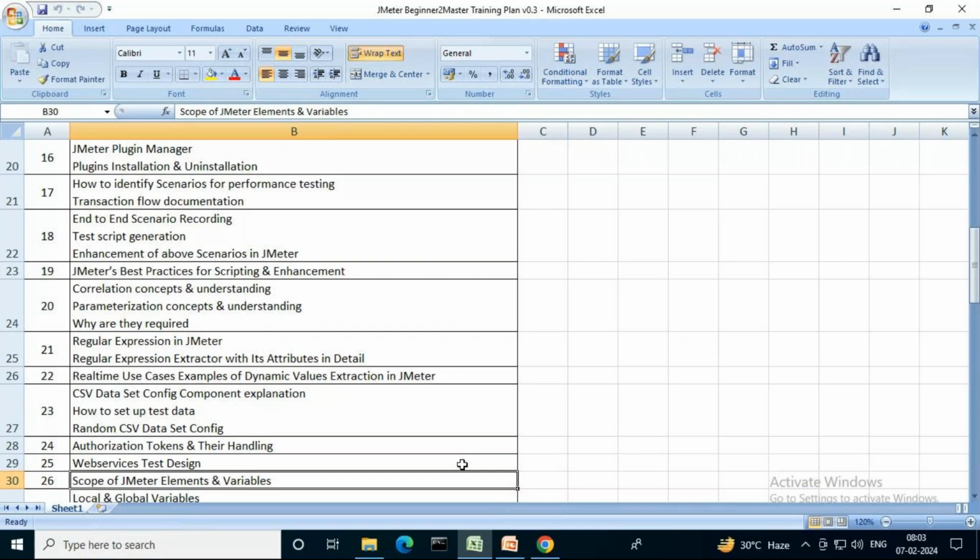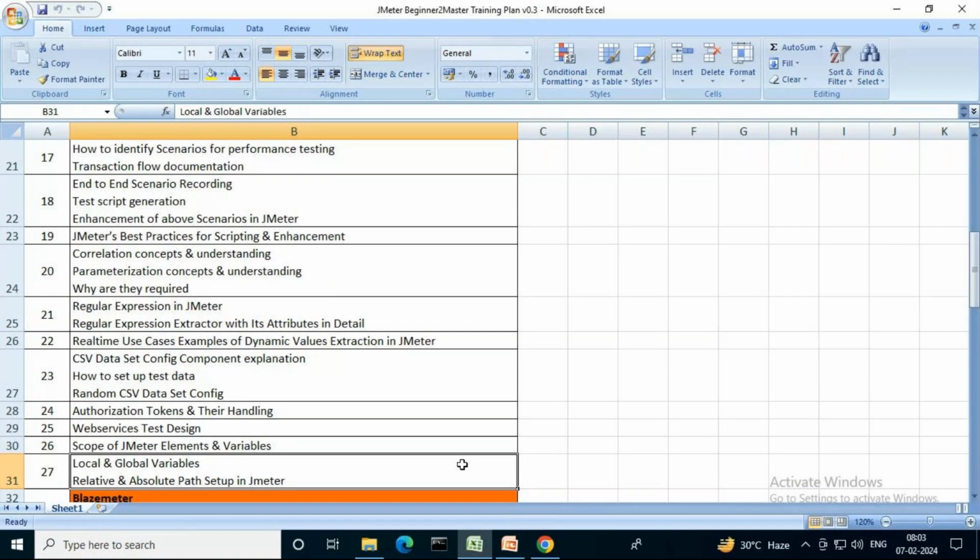Then we have the scope of JMeter elements and variables. Whatever JMeter elements we have, whatever JMeter variables we have, they have some definite scope inside a test script. I'll request you to please go on mute. I'll explain what is the scope of JMeter elements and what is the scope of JMeter variables. Next, I'm going to explain local and global variables inside JMeter and also relative and absolute path setup inside JMeter.